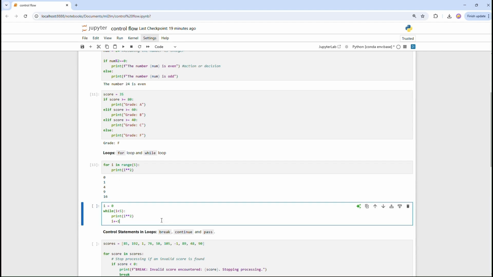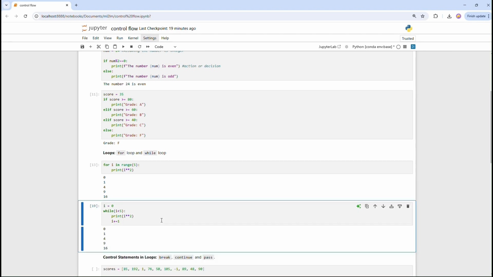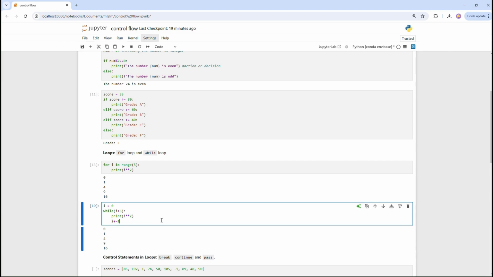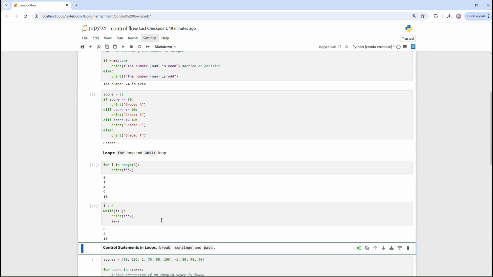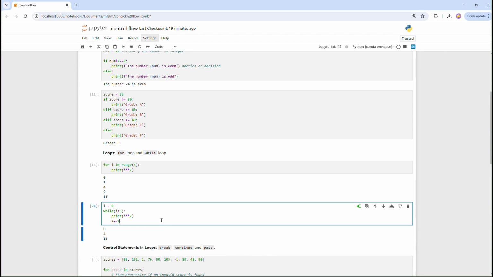Whereas for a while loop, the number of steps to be followed is not predetermined. We can dynamically increase the length of the step which is incremented by. So here we are increasing it by 1, we can increase it by 2, and we can even change how we increase i depending on some conditions.